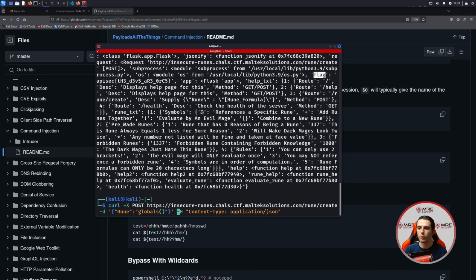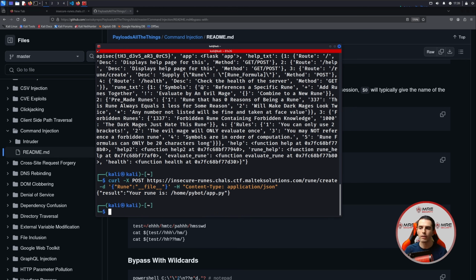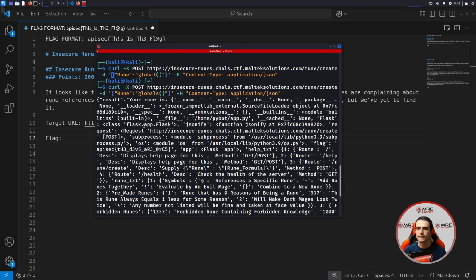Another fun thing that you could do within it is you can do __file__, and this will give you the exact path of where the application is being stored on the back end, which is also kind of a neat trick. I wish I could see the code so we can walk through the code together, but I don't have the code. So let's copy this flag and let's paste it into our notes.